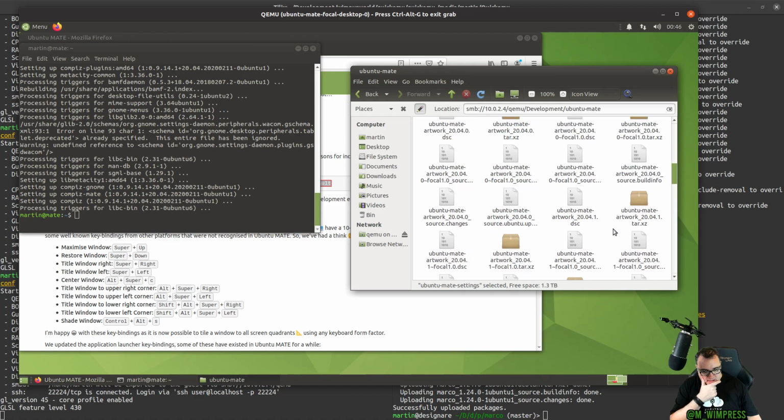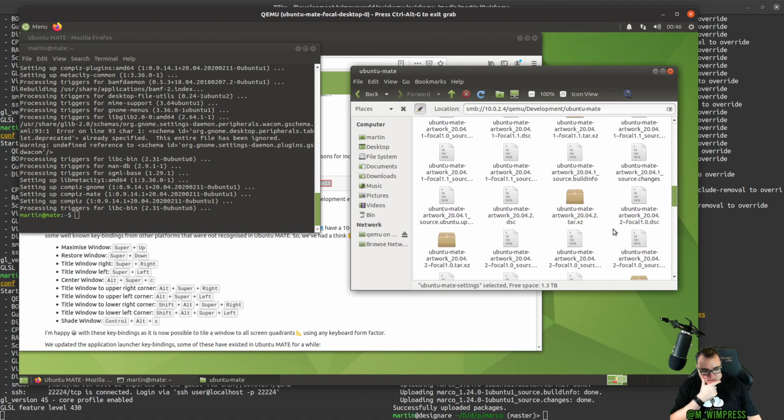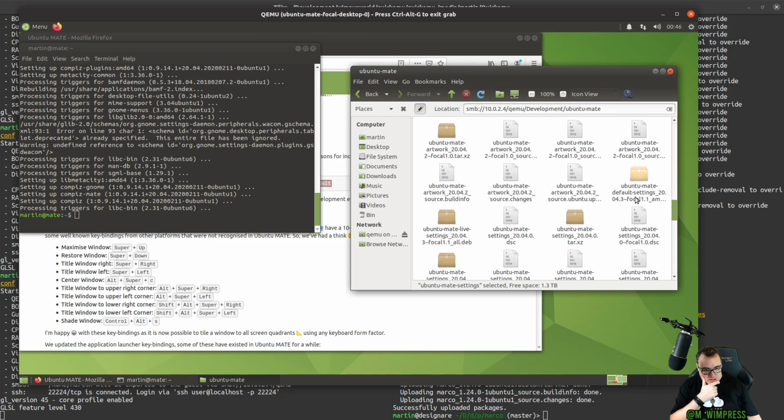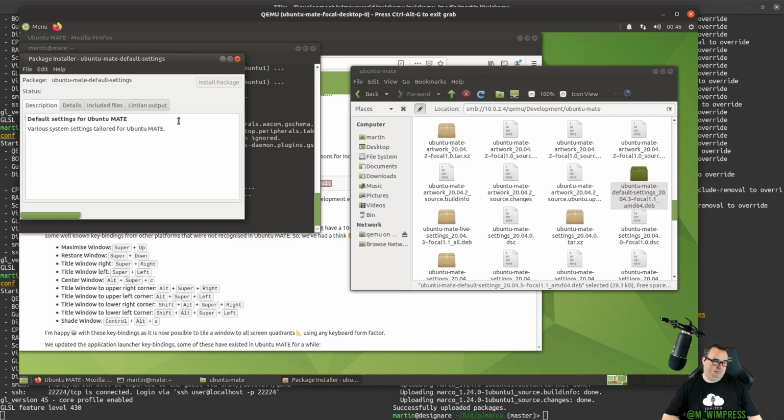Don't need to go in there. These should be sitting around here somewhere. Ubuntu Mate settings, default. 1.1, install that thing. Yep, that's good. Install.